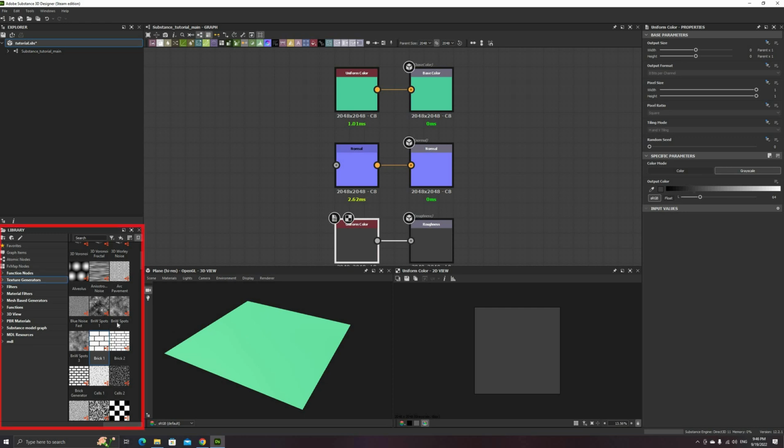The last part of the main user interface is the library, where you can find every asset or node available. The library can be customized and rearranged using the icons on the top left. The ones on the right of the panel can be used to search and filter the nodes in the selected folders.